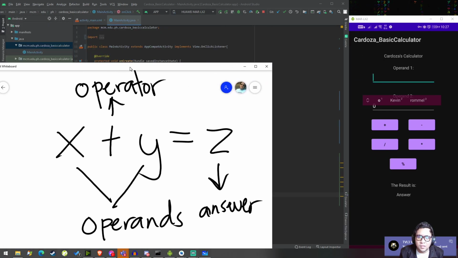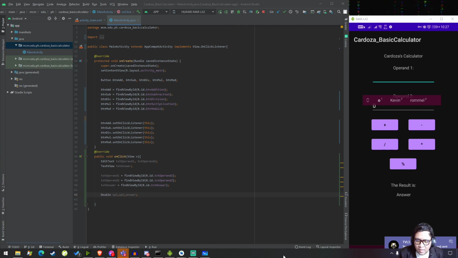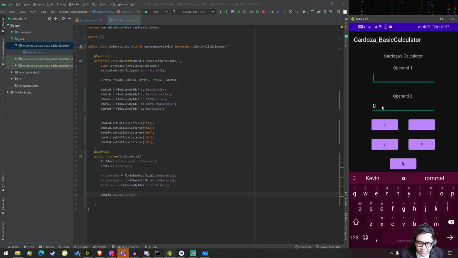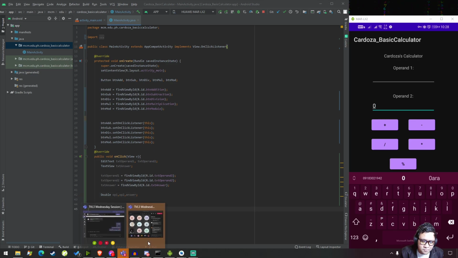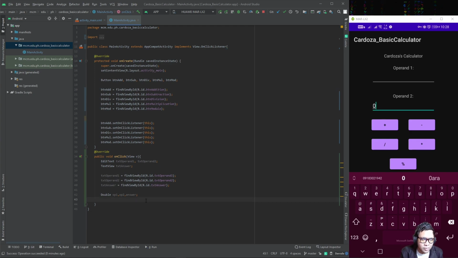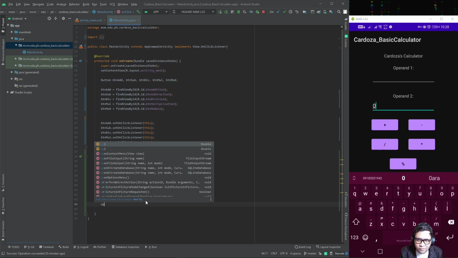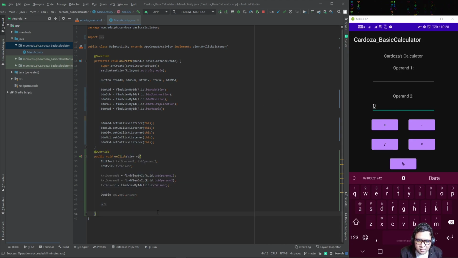Okay. So again, the operator is what modifies the operands, and operands are the data in order to create the operation. So now we have representative data in each: operand 1 and operand 2, which we name op1 and op2. Now we are going to move on. Let's fill these with the data coming from the two edit texts.